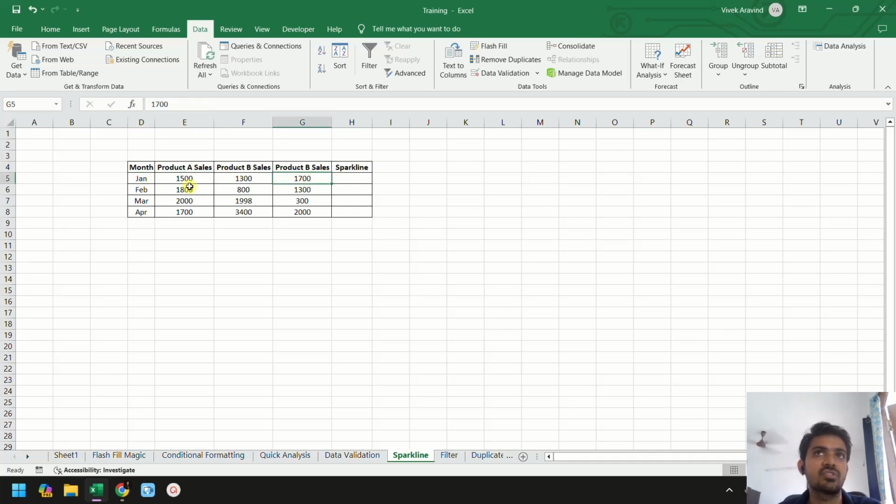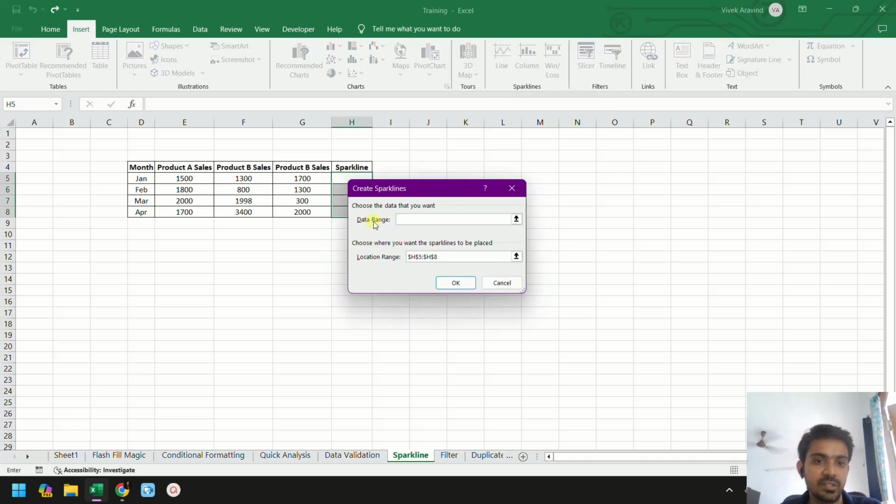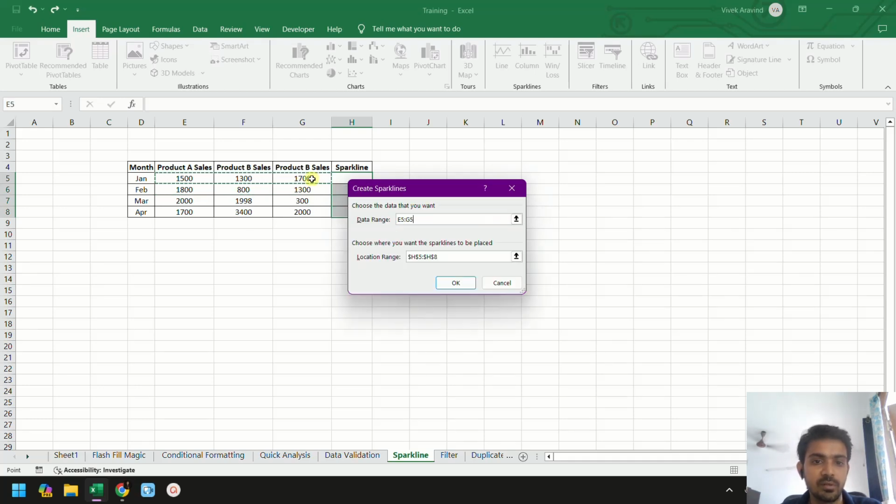So I want to create a quick chart. A quick chart is sparklines. So I want to see a trend analysis kind of thing. So what I'm going to do is go here, in Insert, I'll go to the line part. If I hover over here, you can see Line Sparkline. So I'll click on it, and it asks for the data range. The data range is the data for which we're going to create the sparklines. I'll select this range, from E5 to G5. And the location, you can see here, H5. So H5 to S5.